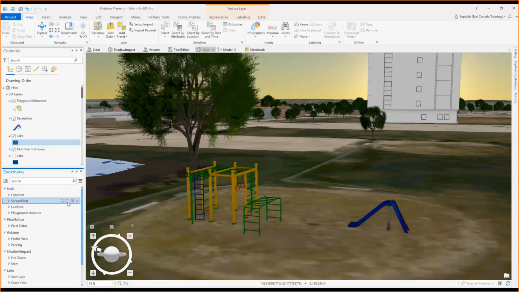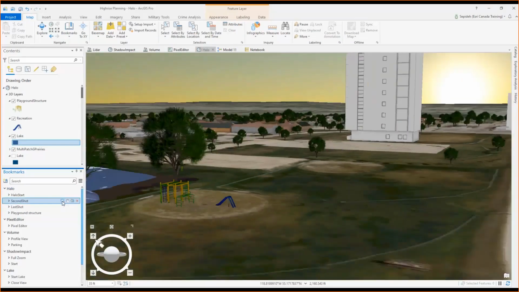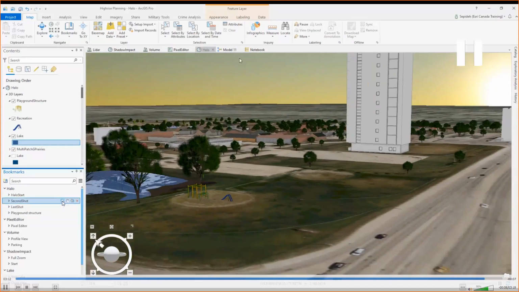I can't wait to see how these 3D functionalities enhance your work. Turn it back to you, Hannah.